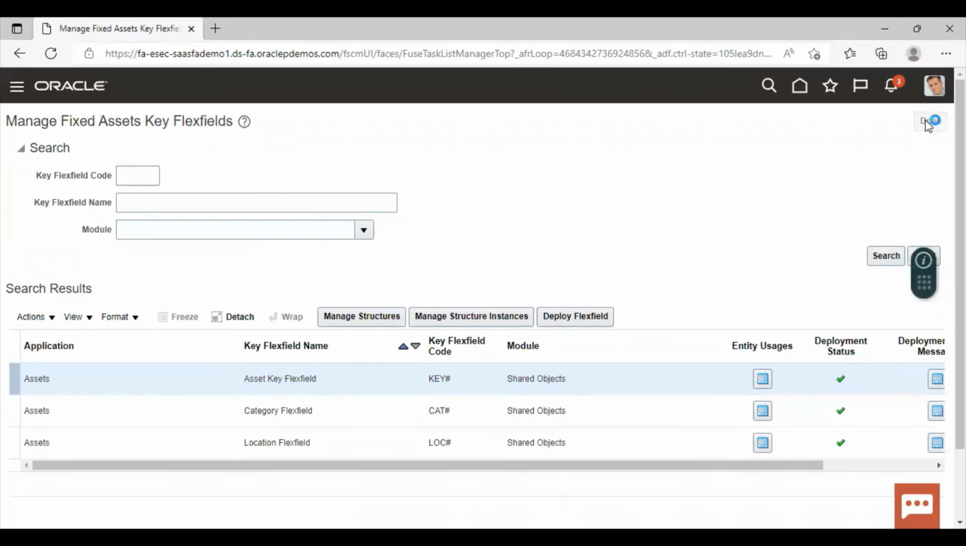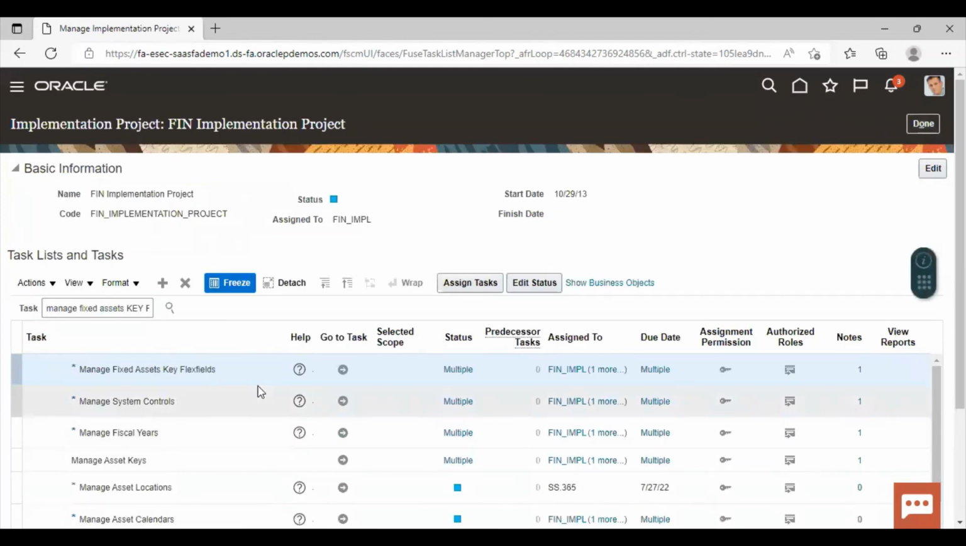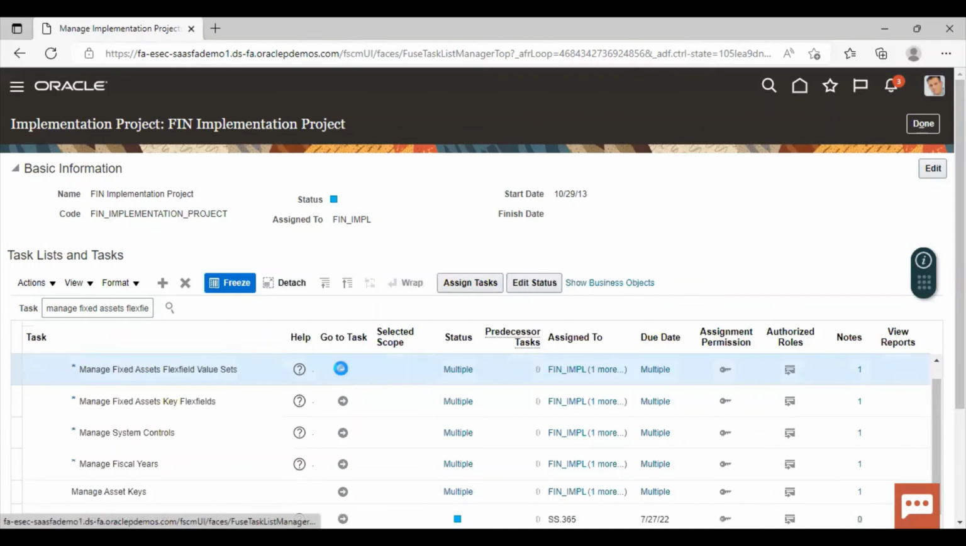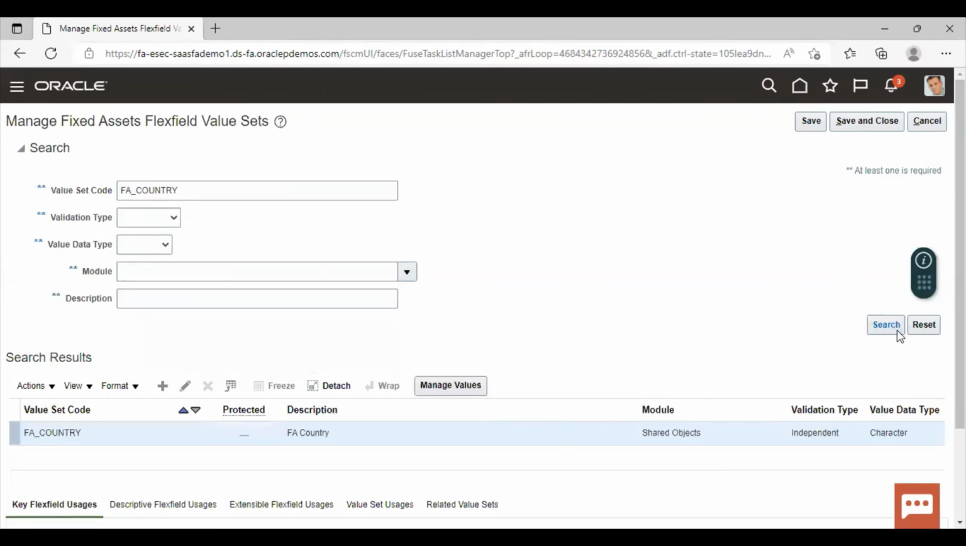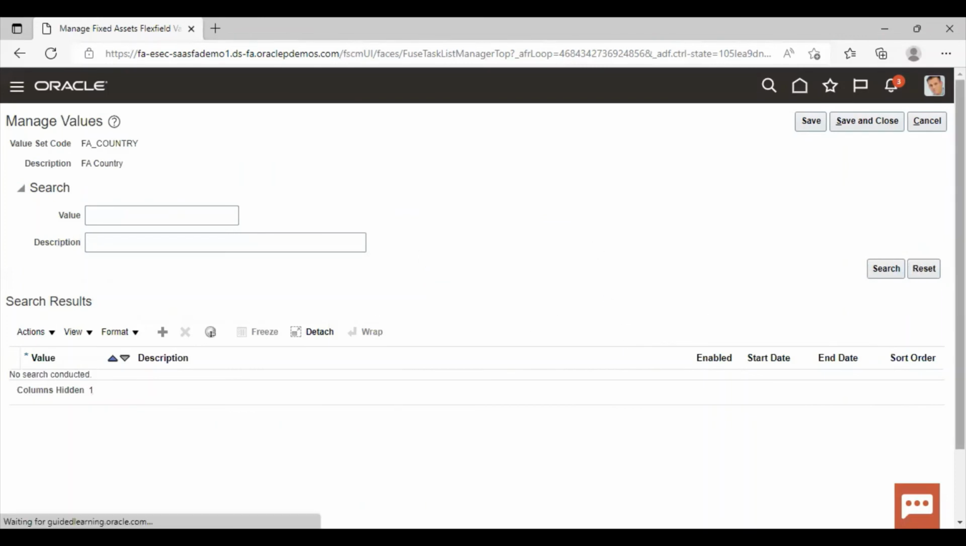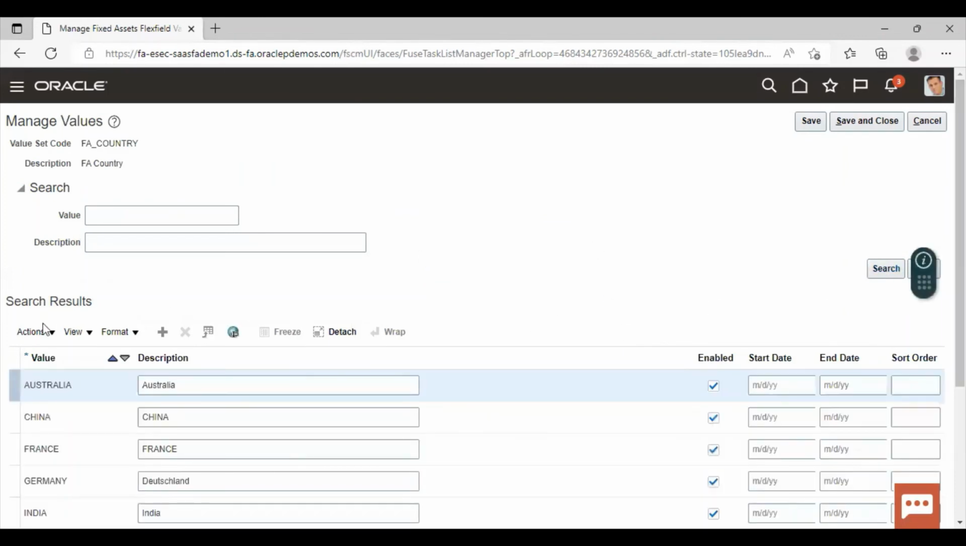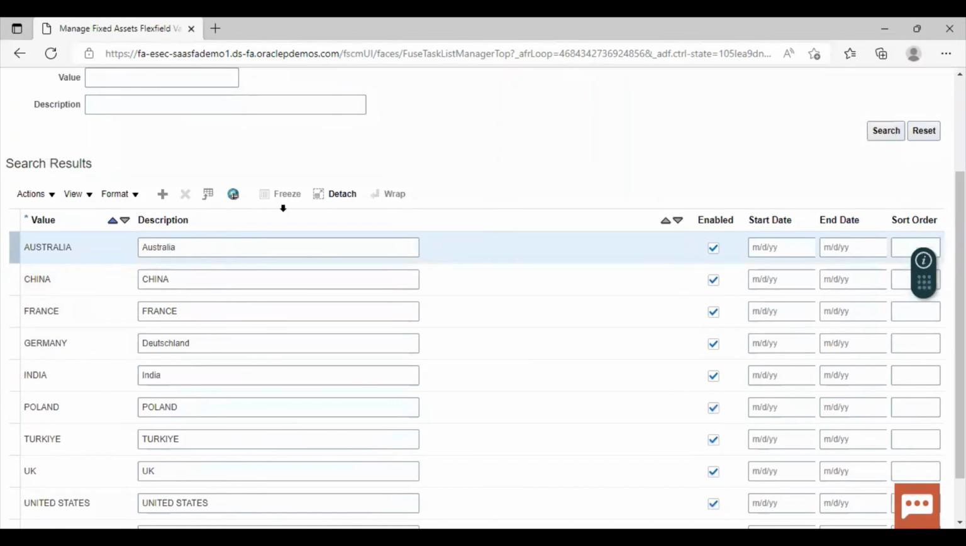Go back to our previous task. Click on go to task option. Paste the information that we have copied. Now click on search. Click on manage values. Click on blind search. Here you can see these are the criteria that are already created to track the asset on the location basis.